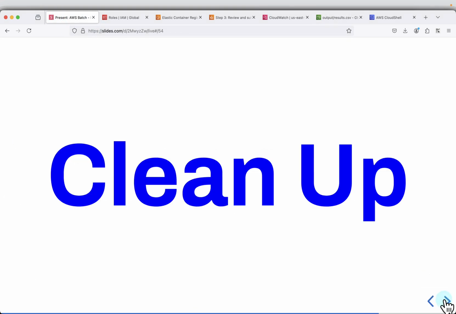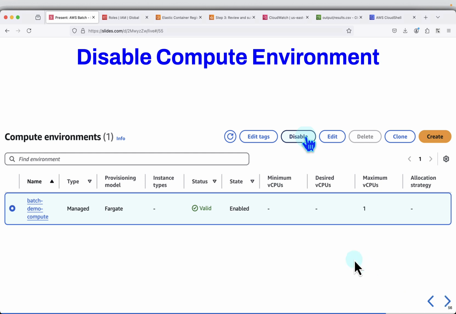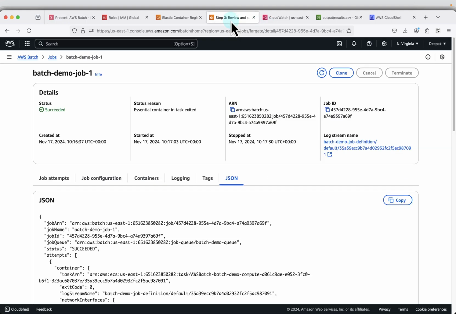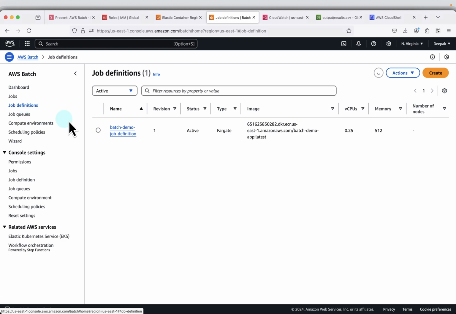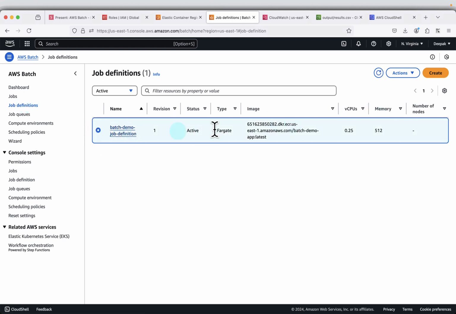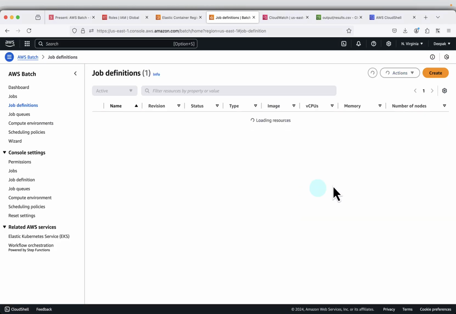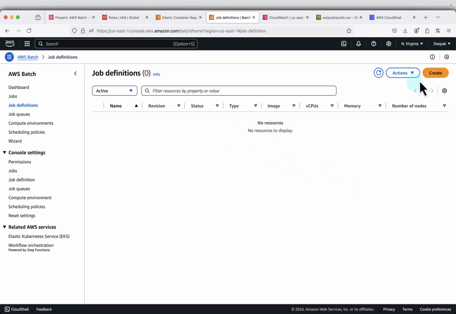Finally, we will clean up all the resources. So first is to disable or delete the compute environment. We'll start from the Batch service. So this is Batch. What we can do is start deleting from the last object that we created. So we can go to the job definition, click actions, and you have to deregister the job definition.